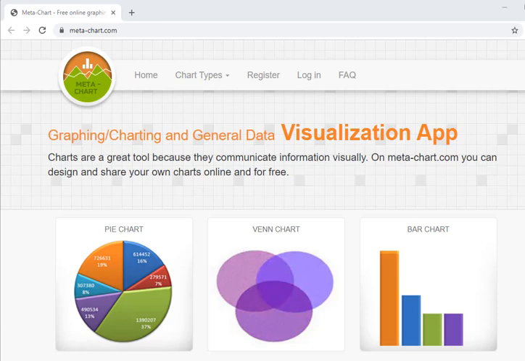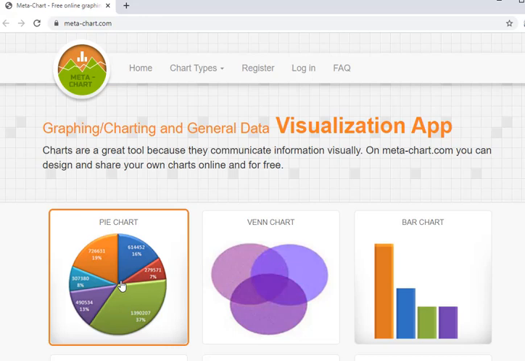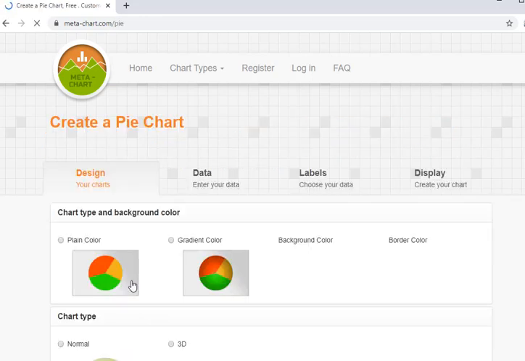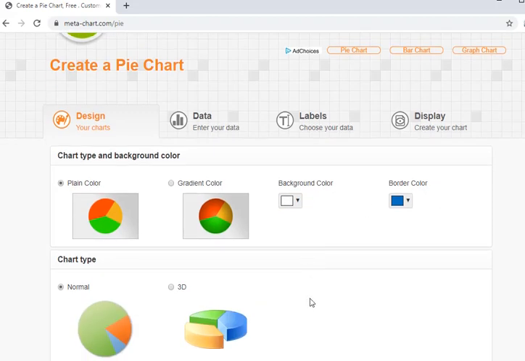So let's get started. If you watched the previous video, you know that we built a pie chart and a bar chart based on flavors of ice cream. So what we'll do is we'll click on the pie chart first, and we'll say we want plain colors. That's fine. The background color is white, the border color is blue. That's fine. We want it to be a normal pie chart. We don't want it to be three-dimensional. You could play around with that on your own if you wanted.